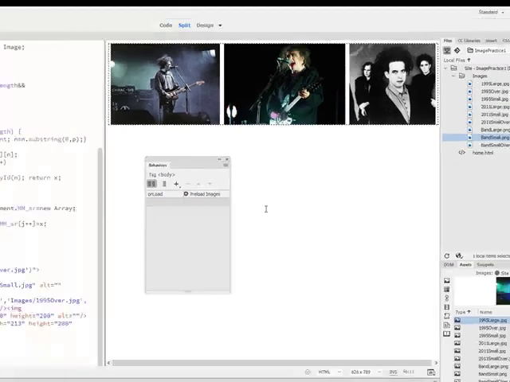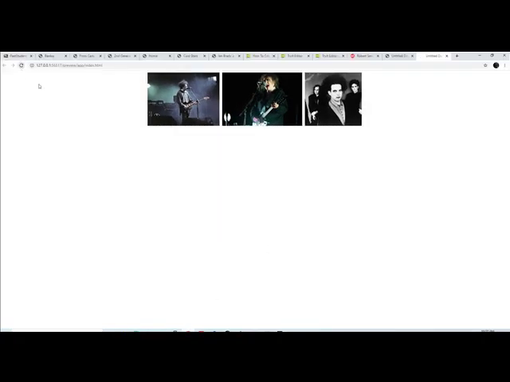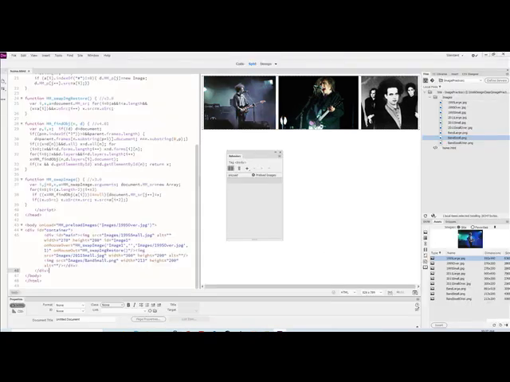Let's just save our page and check to see if this one is working. I'll refresh this. So when I put my mouse over this one, it's now swapping to my new image, and when I take the mouse out, it restores it. So let's set up the other 2.